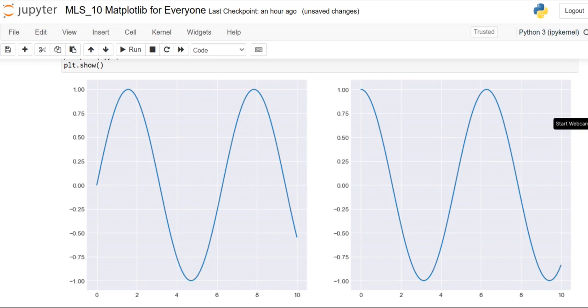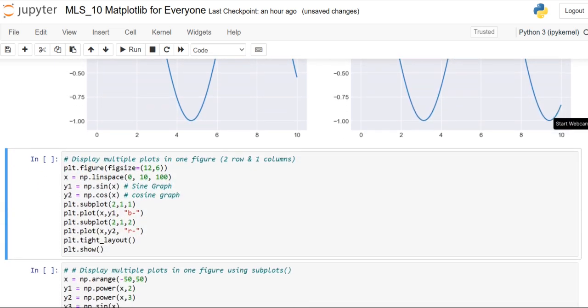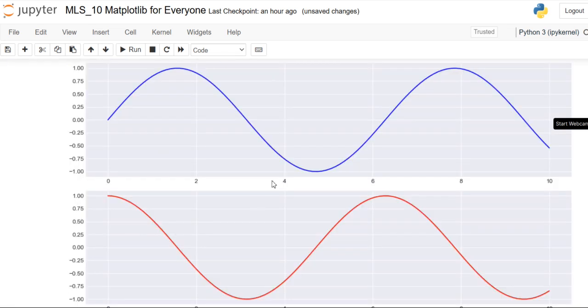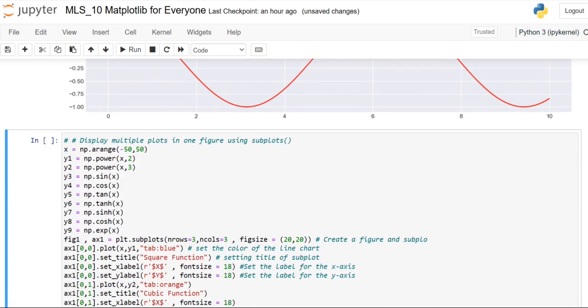Now next it is all about multiple plots in one figure, and kindly observe how it is going to be. It is two rows and one column. So two rows, one column, and here the first one, that is the top one, is a blue line, and the bottom one is a red line. So now here, up and down, see here two different datas. There are so many graphs, dear friends.